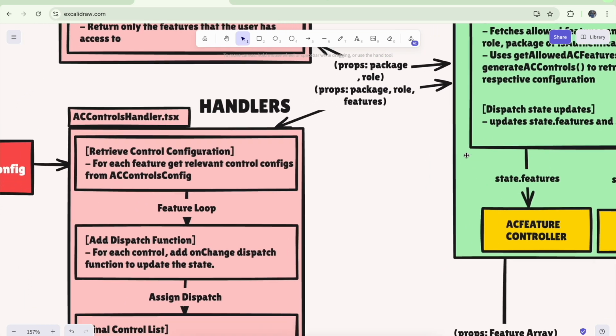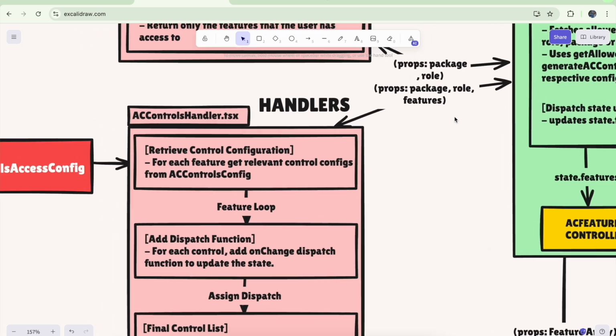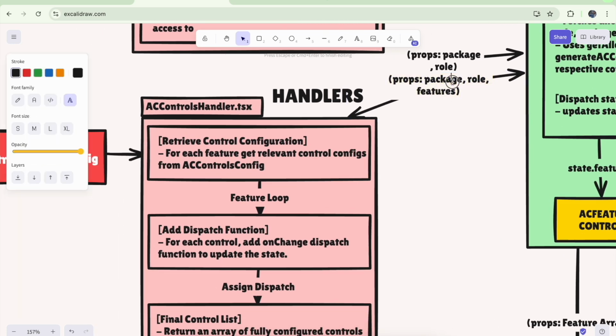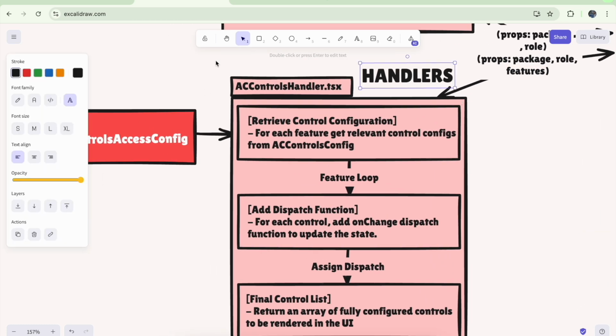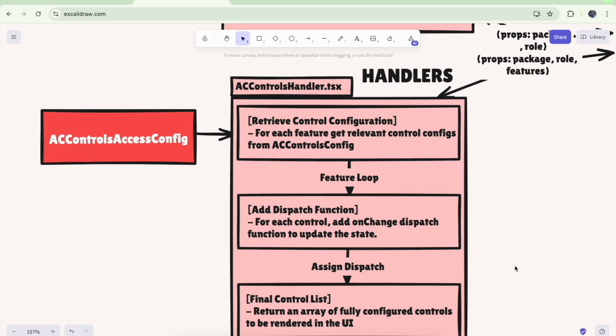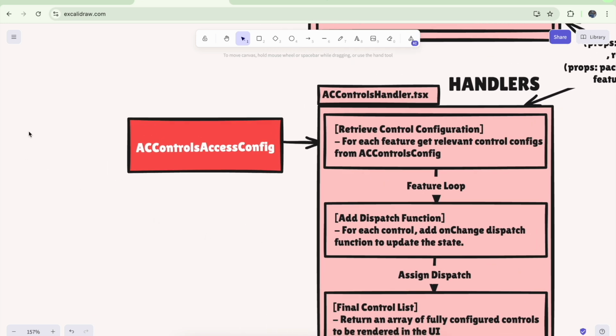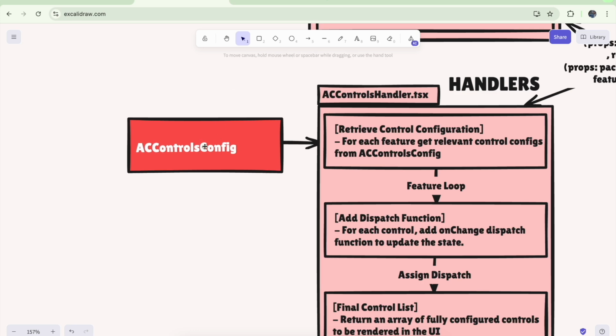So finally this generate AC controls will be called, and for this we'll send the package, role, and the feature for which we have to get the controls. And coming to this handler, this is responsible for sending the list of controls for the respective feature. Where is it getting them from? It is getting them from AC controls config. My bad, I have to change the name.